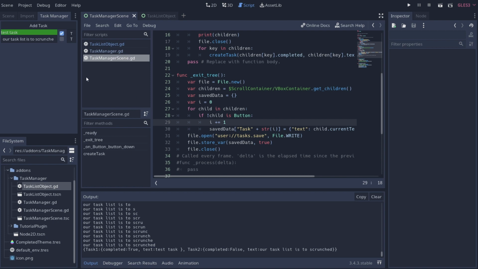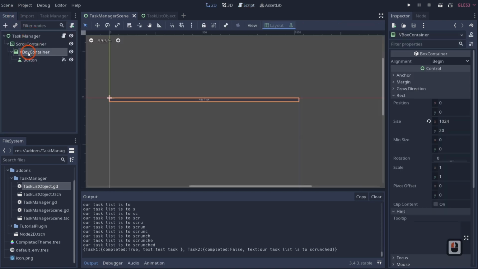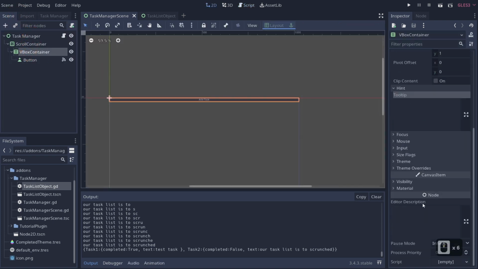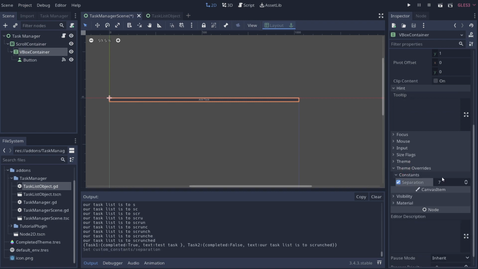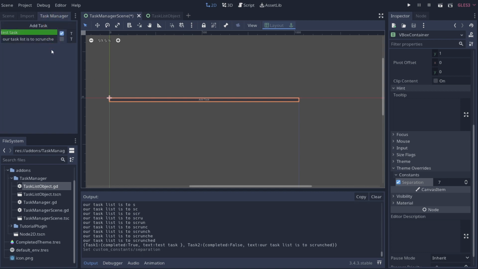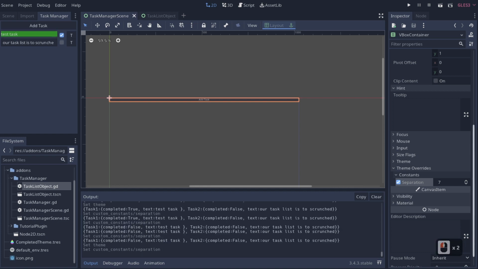So now our task list is a little scrunched. I don't know if you've noticed. And even if we set our VBox container to an offset here, you'll see that even with our offset, it doesn't seem to make a difference, right? When we ran this, it seemed to not care. So what can we do to fix that? Let's go ahead and set this to a value that is pretty high. So let's set something like 30.